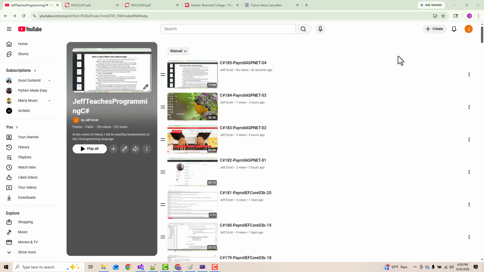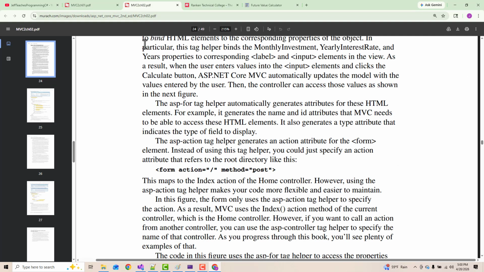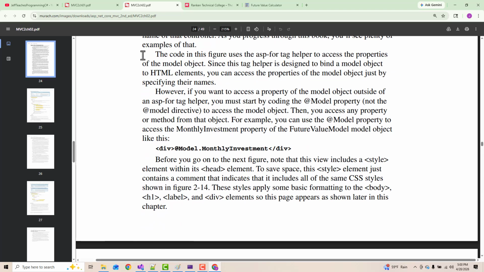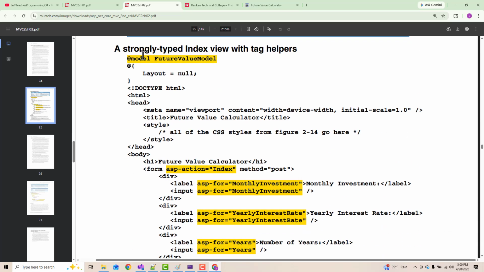All right, hello once again, Jeff Scott from Jeff Teaches Programming, and I've been going through Chapter 2 of the Murach ASP.NET Core MVC text, and we left off, where did we leave off? On around page 61, talking about how to handle get and post requests.